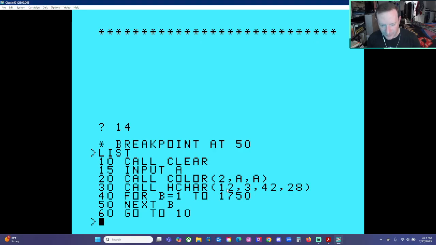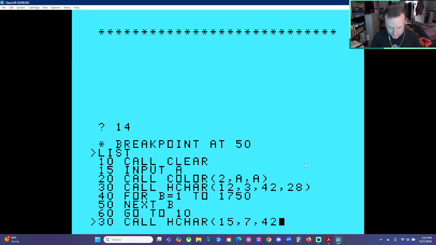I think what we have here, in the CALL HCHAR statement, we have row 12, column 3, 42 right here is the character code for an asterisk, and this number right here, 28, means 28 repetitions of an asterisk. So let's edit line 30 to get a single asterisk instead of 28 asterisks. So CALL HCHAR 12, 3. In fact, we could change the position. Let's do 15, 7. Same thing, 42. And let's do only one instance of an asterisk.